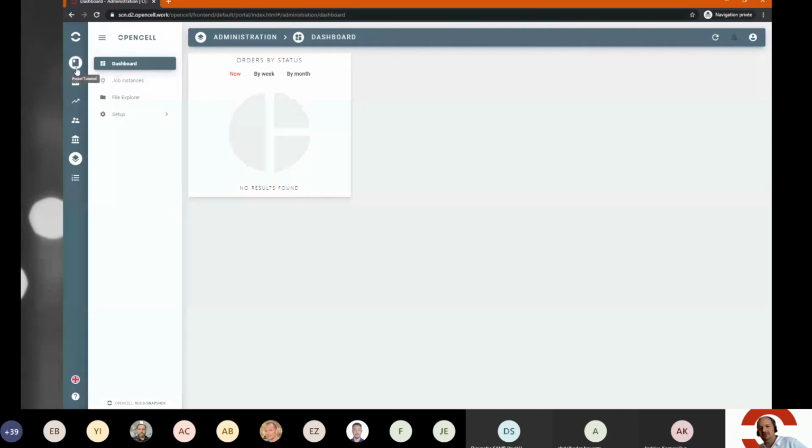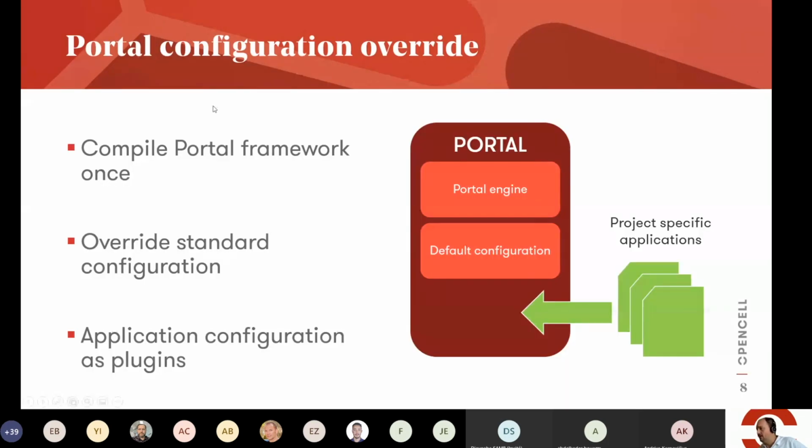Another interesting point with the portal is that it's easy to configure. Here, just to show you, we have the portal engine that displays the pages, does all the internal stuff, and contains the widgets. A default configuration, which is more or less the one I've shown you just now. And then we can add specific applications that will exactly meet your needs.